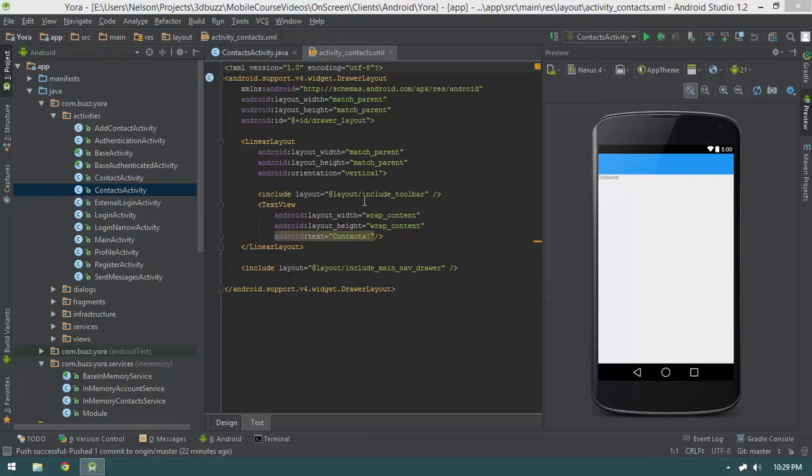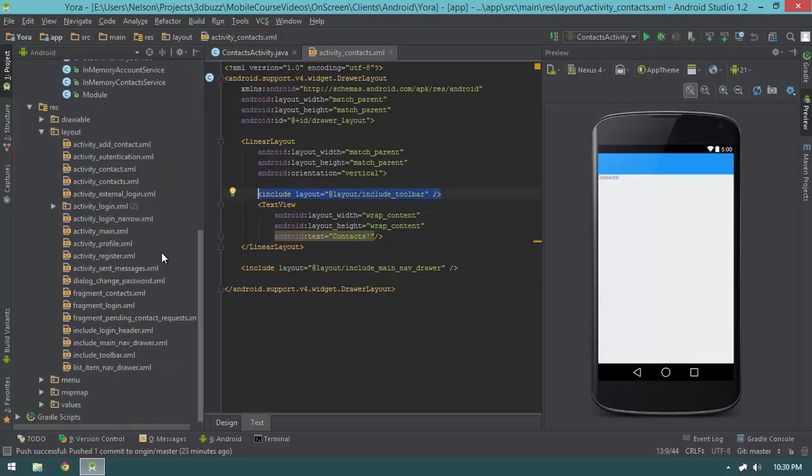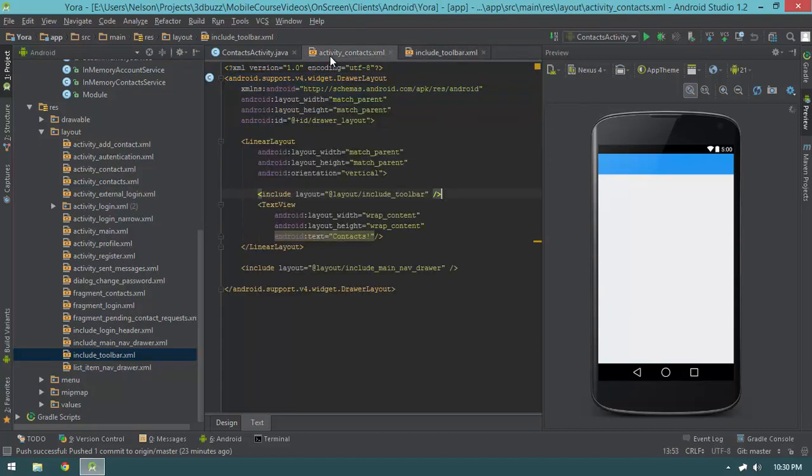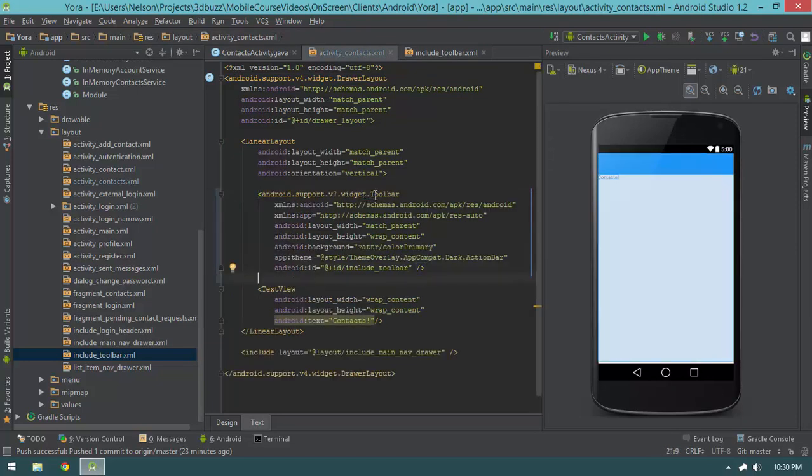Now basically what I'm going to do is expand this include. What do I mean by that? Well, I'm going to grab this include toolbar, and copy and paste it right where this include statement is, effectively getting rid of the include. So I'm going to jump down here to include toolbar, grab all of this code, hit Control C, jump back into activity contacts, delete this include, and hit Control V for the toolbar.